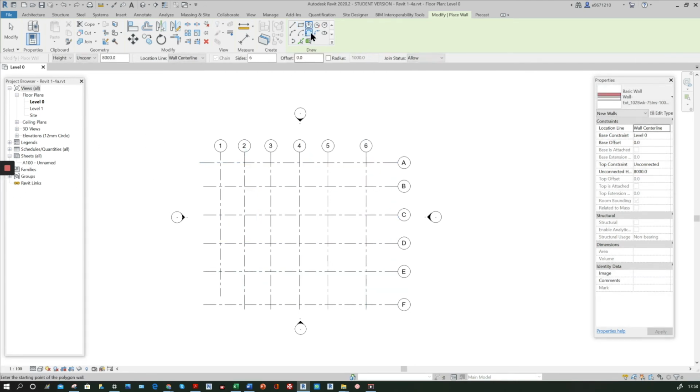Polygon input method, and other input methods. At the options bar, there's a tick to change for a straight line wall input method. This allows you to draw a chain of walls. It will stop when the endpoint meets with the starting point.